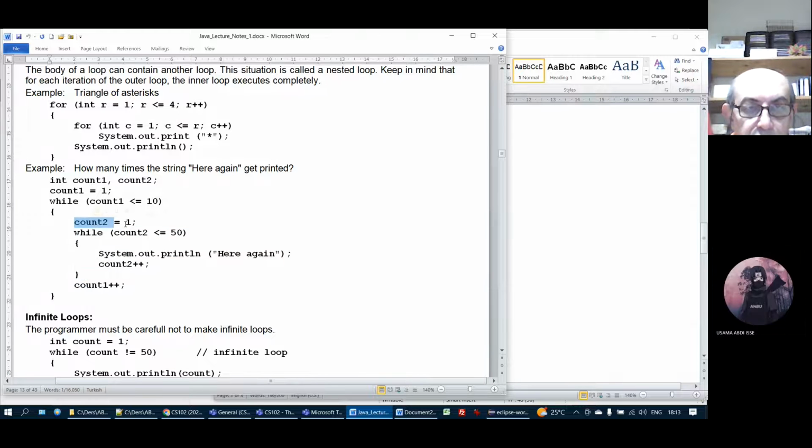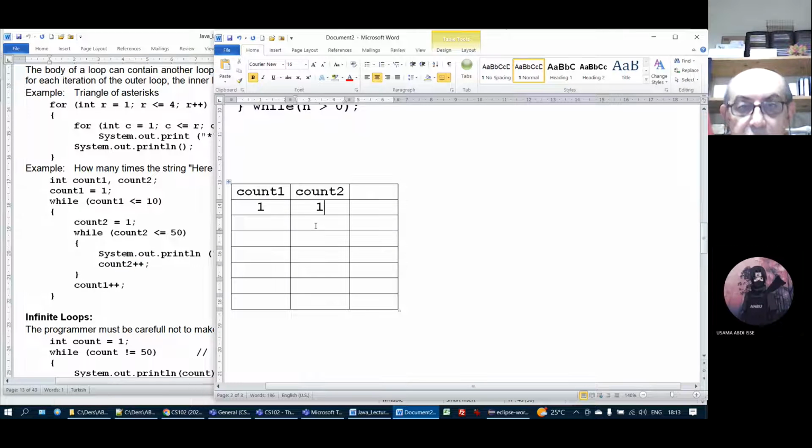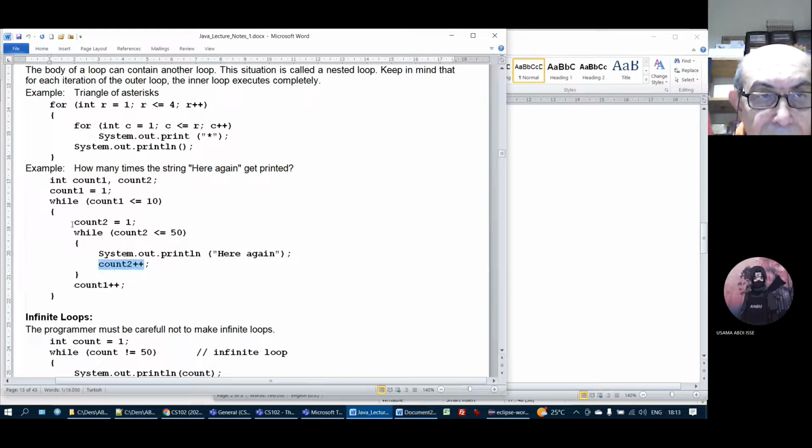Attention. Count2 equal to 1, count2 less or equal to 50, and count2 is increased. It starts with 1, increases by 1. It will be 2, 3, etc. And at one time 50. So it will execute 50 times, okay? This while loop will execute 50 times. It starts with 1. As long as the count2 value is less or equal to 50, therefore 50 is included. 1, 2, 3, 4, 49, 50. Therefore, this will be executed 50 times.